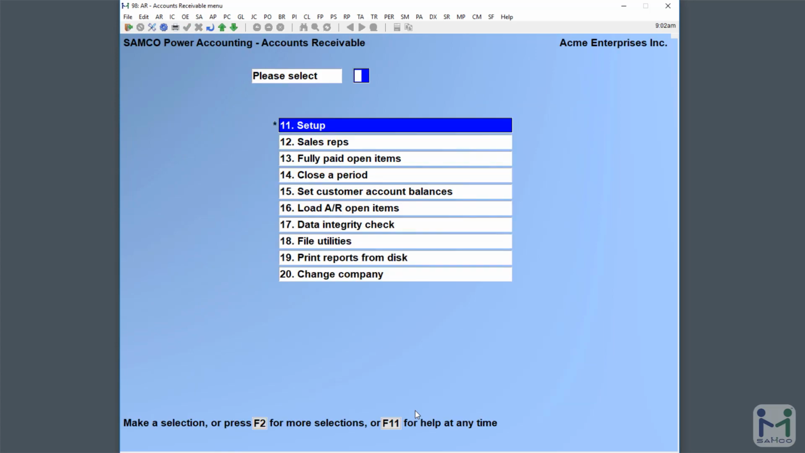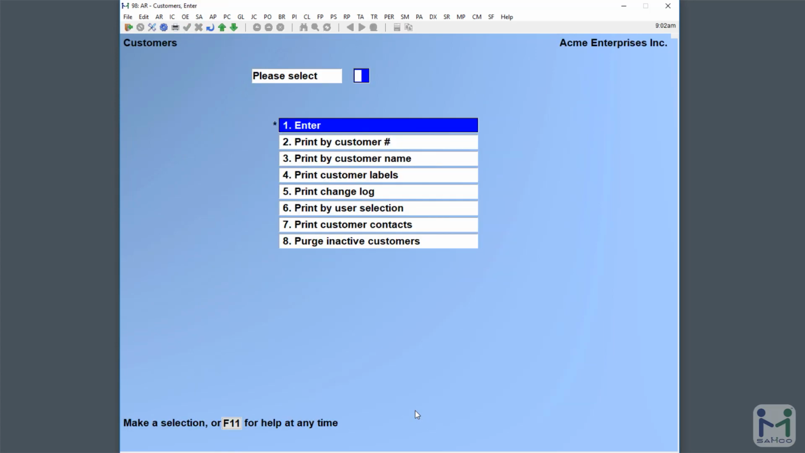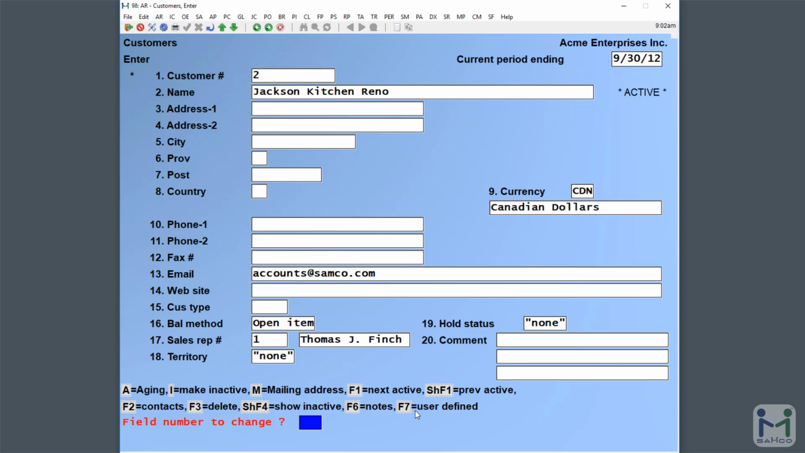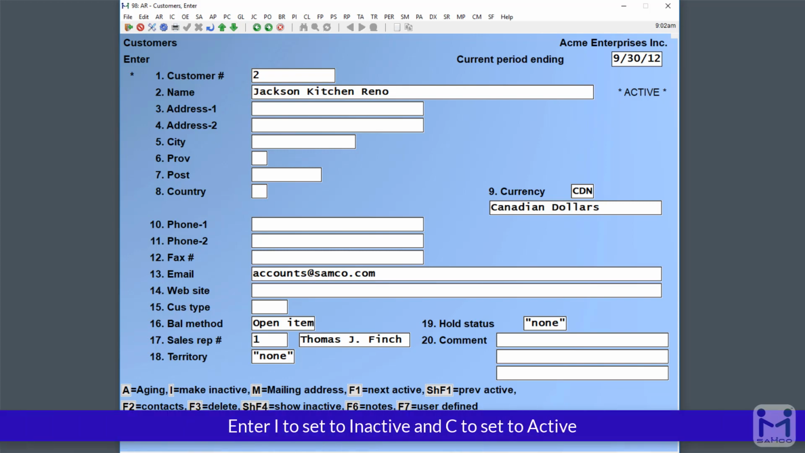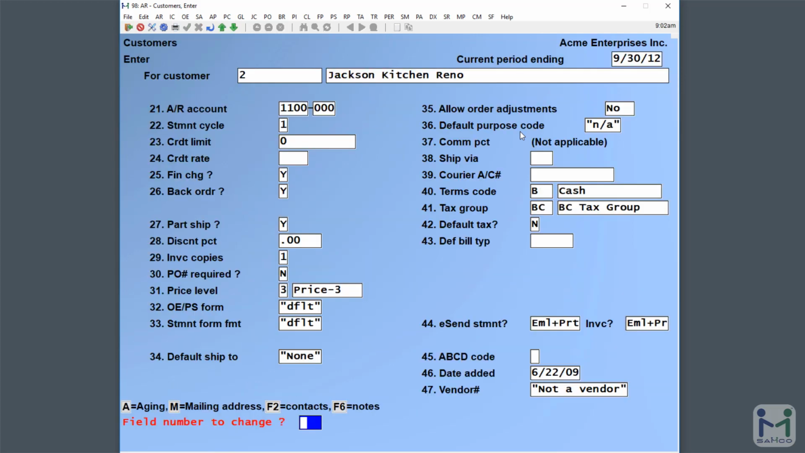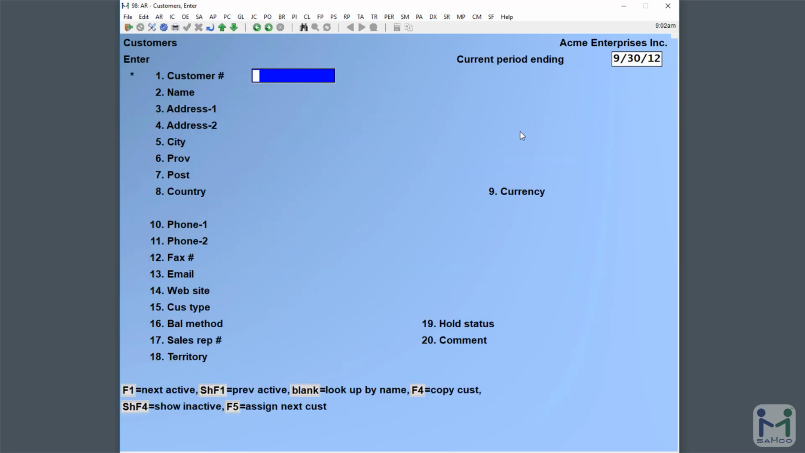There we go. Now let's go over to the customer maintenance function on the main screen, enter, and let's bring up a customer that we want to get rid of. So we'll go number 2. They haven't bought anything for a while, yet they still show up in our list. So what we can do is simply at the field number to change, type in I, enter, and now you'll notice in the top right hand corner of the screen that it now shows them as inactive. If we press C, we are now making them active. So we want to make them inactive, so we go I for inactive. We're going to save the customer, press enter through.